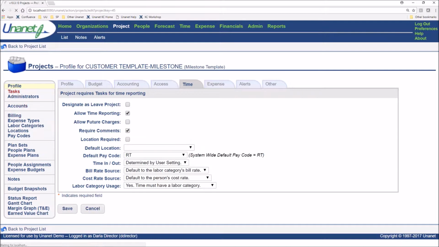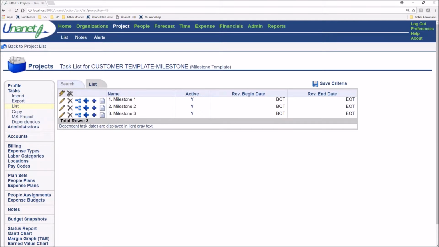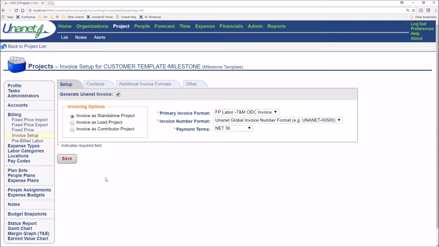You also could set up tasks that you might want to always be copied across. In this case, I've added tasks onto my fixed price template here and just named them as milestones, and made sure that my dates are beginning of time, end of time. If you're doing your invoicing out of Unanet, you can also set up which type of invoice formats you want to use within a particular template.